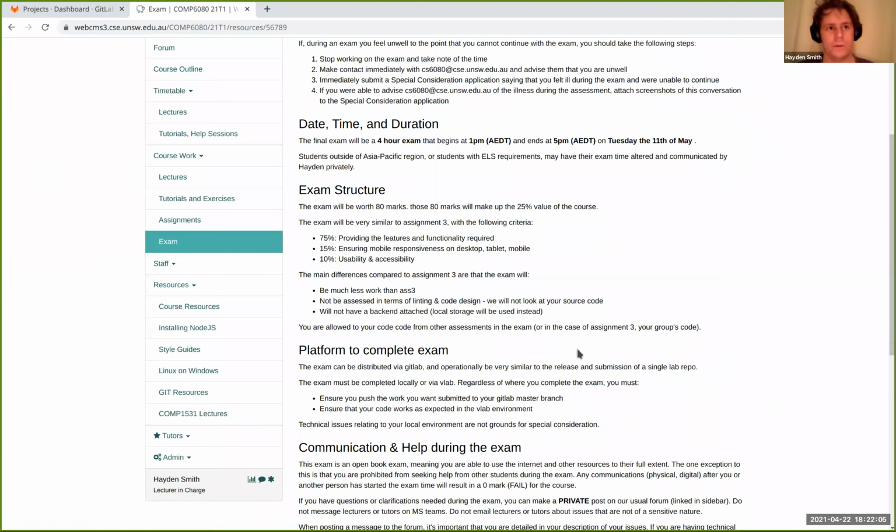Okay, what do you complete the exam on? We will distribute the exam via GitLab. So again, it'll just be like assignment 3. You'll get a repo called exam instead of assignment 2 or assignment 1. It won't be a group assignment. And you clone it and you work on it. And when you're done, you push it to GitLab.